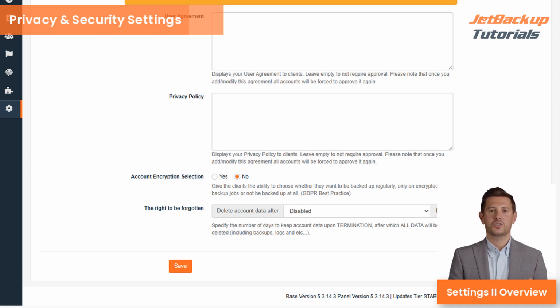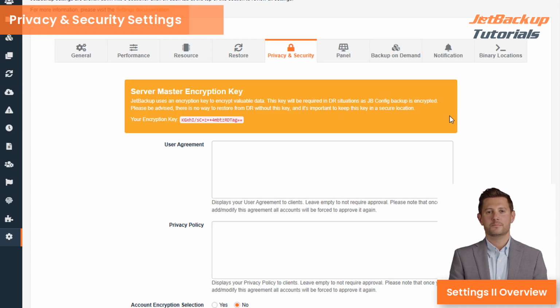Most critically in this section, however, is your master encryption key. This key is critical in disaster recovery scenarios, and there is no way to perform a disaster recovery without it. It's important to save this key somewhere secure so you can access this during a DR.